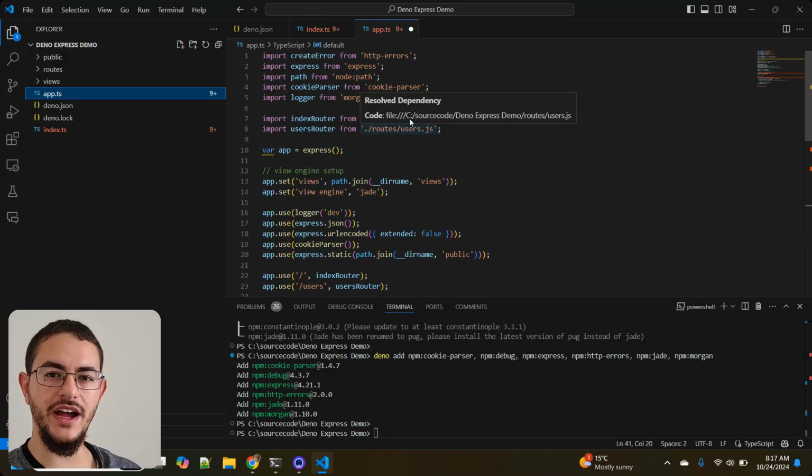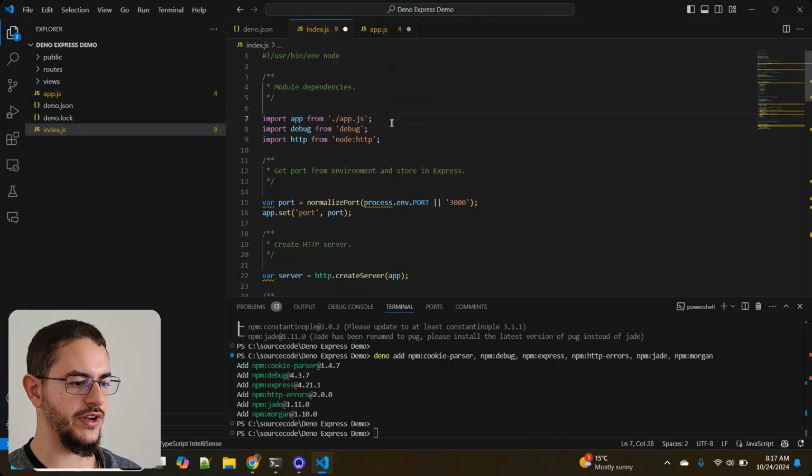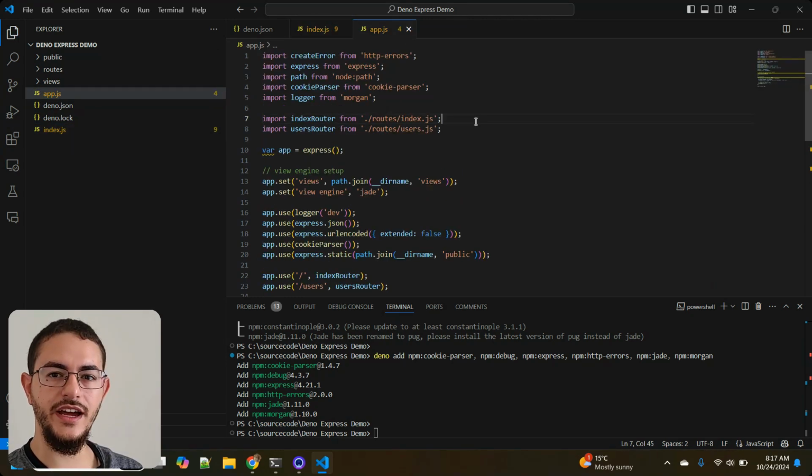Now I'm actually going to go back and undo a change that I made earlier, and I'm going to convert index.ts and app.ts back into JS files. So I'm just going to go ahead and change the extensions back here, and we'll see that the extension is also correct in index.js. All right, and now that that's done, we can go ahead and start our Express server.